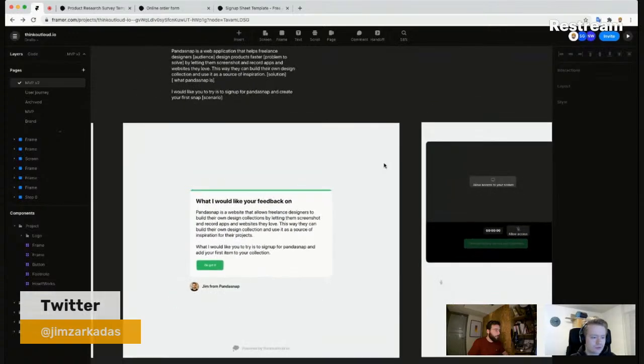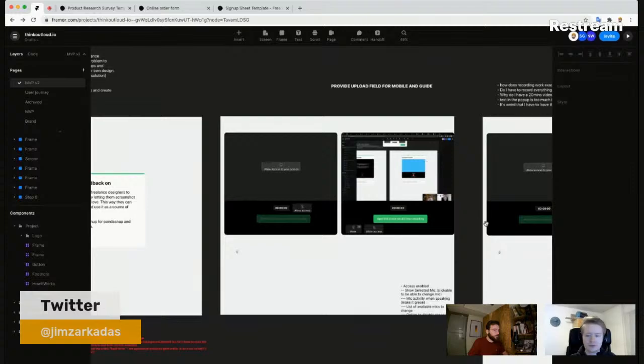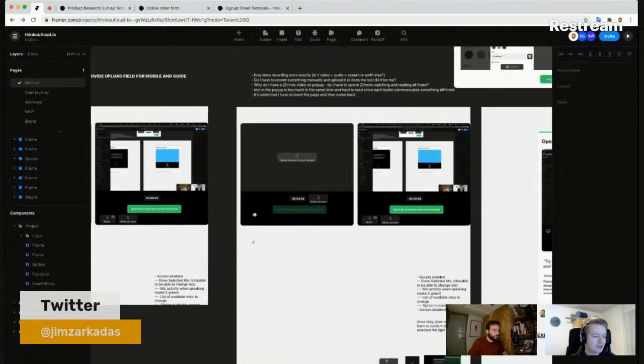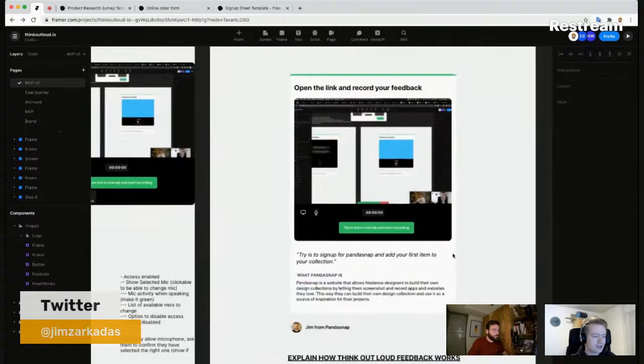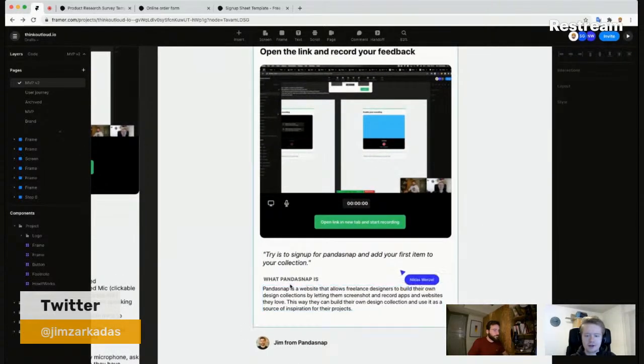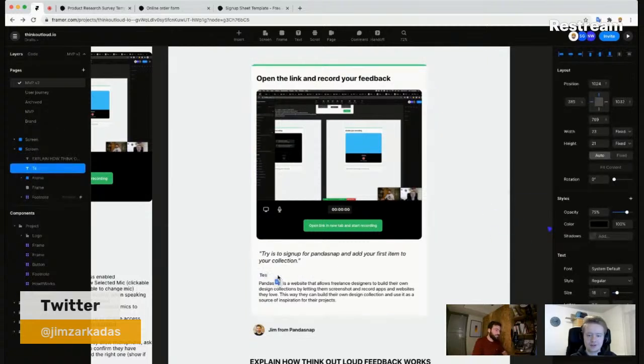Can you move a bit further to the right? To the open link and record your feedback screen? Yeah, this is the one that we're working on. There we also have these texts, and we split them differently than in the first screen. For this text, we can see how it's gonna be used. Like for what Panasnap is, we can drop this title and have it as test intro, for example. It's just a random title that I came up with.